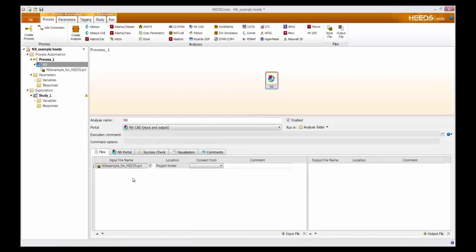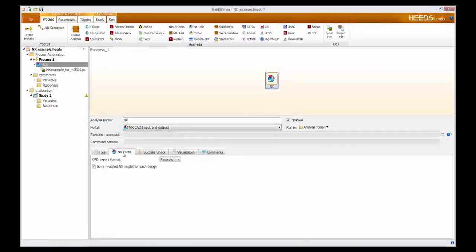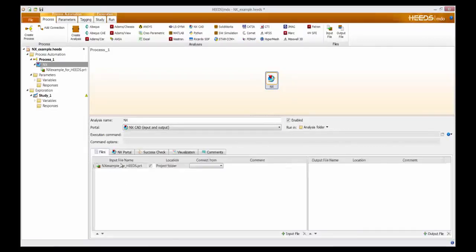Next, I'm going to show you how HEEDS is going to save this geometry as a universal CAD language. If we click on the NX portal tab, we can see here that we have a CAD export format. And right now it's set to Parasolid. You also have the choice of IGES or the two different STEP versions. What that does is basically after HEEDS manipulates the geometry, it then saves the part as a Parasolid or whatever universal geometry you choose. And it will be saved with the same part name, but instead of a .part extension, it will have the extension of your universal CAD language.